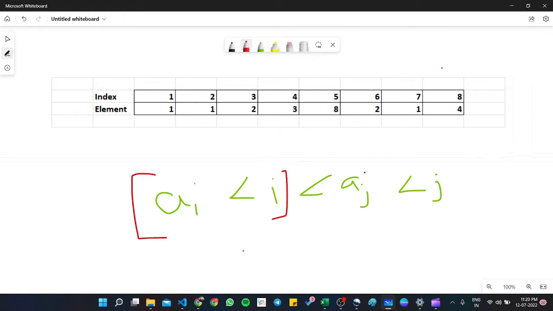So I split this into two parts. First, you can see A of i should be less than i, and next, A of j should be less than j. So you can see both are the same, because A of i should be less than i means the element should be less than its index, and this element also should be less than its index. So first we want to filter these elements based on the indexes. The index should be greater than the current element. So this is the first one.